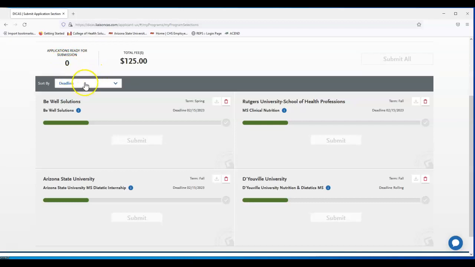What is nice about this program and the way they have it set up is maybe you only have 1 ready. You can submit the one that you have ready at that time and then go back and finish working on the other 3. You don't have to submit them all together. You can submit all, or you can submit them individually. It's really up to you, the progress, maybe due dates.